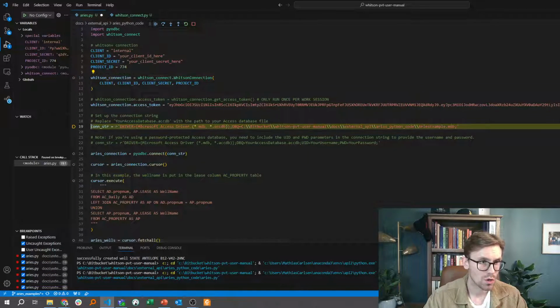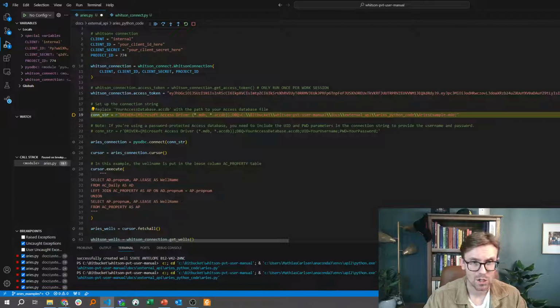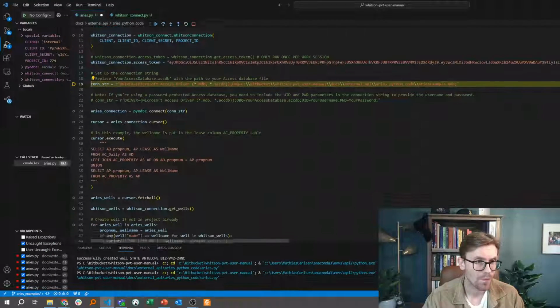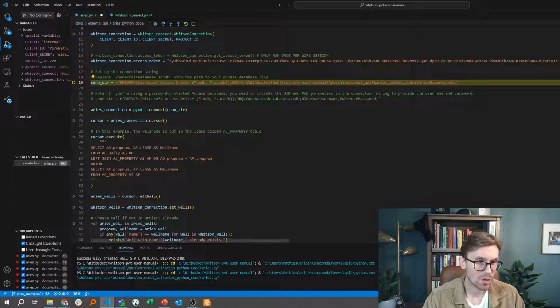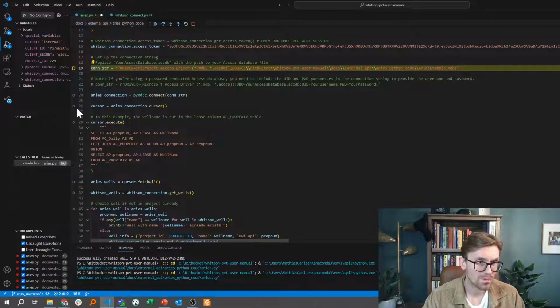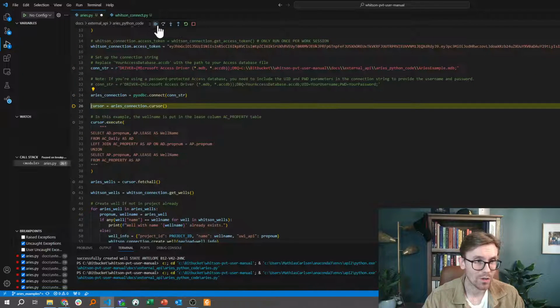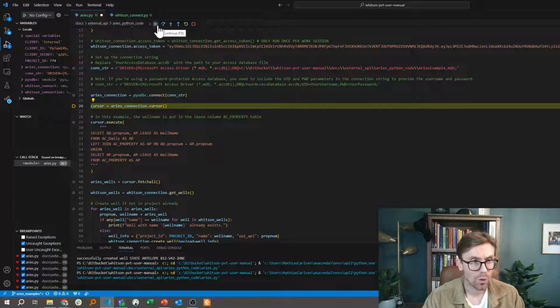The next part is just to go to the connection string right here. In this example, I'm actually using a real Aries database. It's converted to an Access database, but this could also be the SQL version of the same database. The only thing that's relevant for me are the tables that I'll try to get out from Aries in this example. Then this line just establishes the connection with Aries. And then there are a couple of tables that are relevant in Aries for this exercise. The first one is the so-called AC underscore property table.